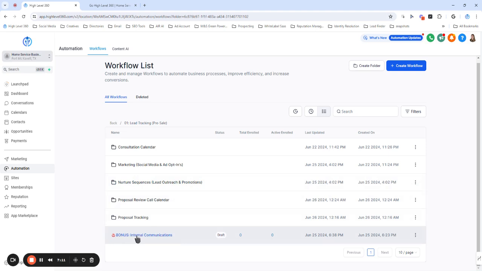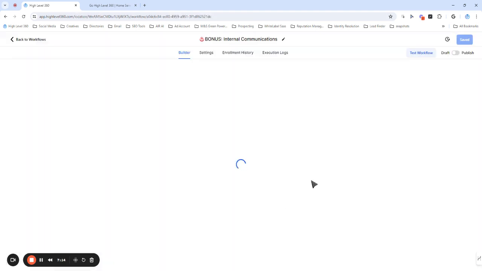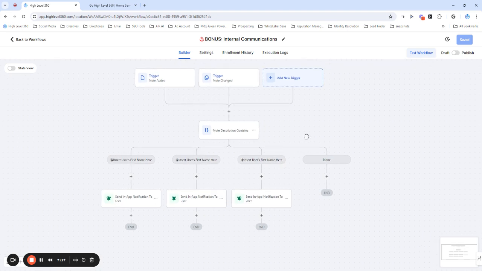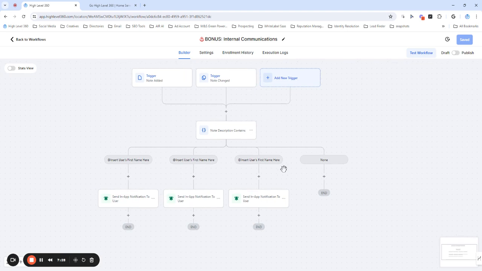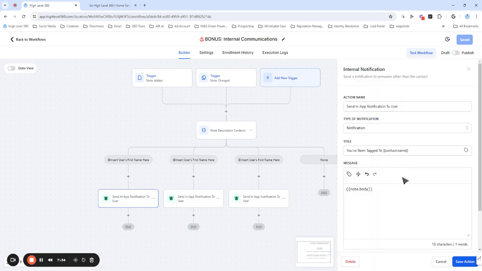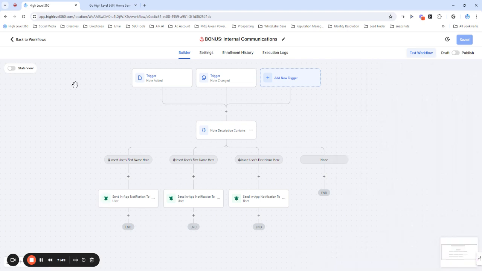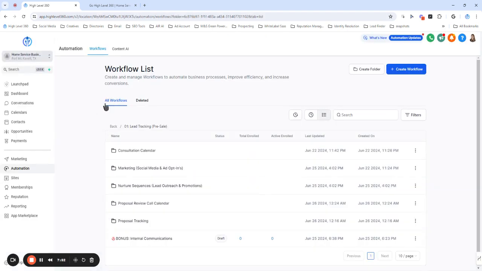So let's take a look at this bonus automation real quick. So basically what this automation is, it's going to allow you or the person using this snapshot to communicate with their team via the notes inside GoHighLevel. So what they're going to be able to do is @ one of their users, and it will send an internal notification to that user letting them know that they've been tagged. So if they're working together on a project and they need to update one another, they can do that using GoHighLevel instead of using other platforms like Slack. It's just a cool, neat feature that some businesses like to have within their CRM platform.